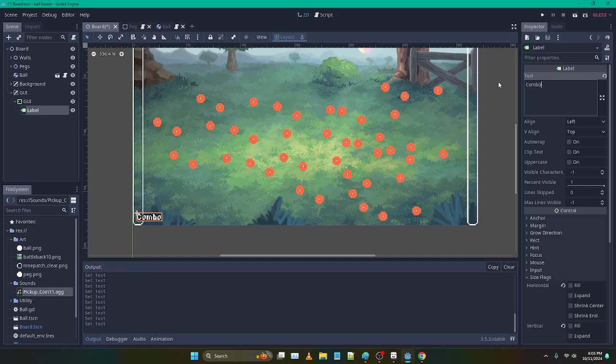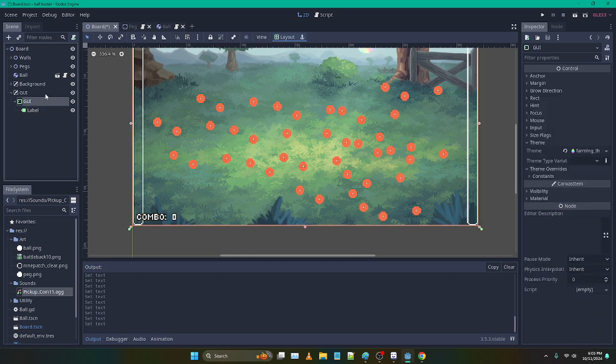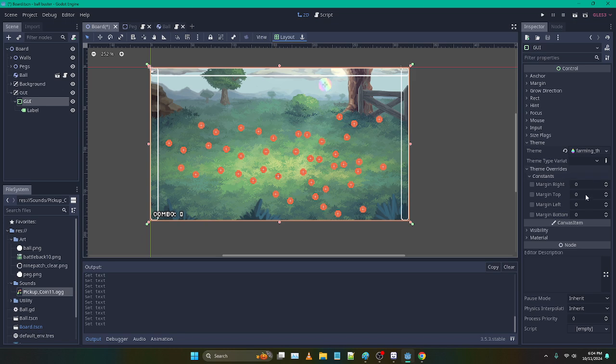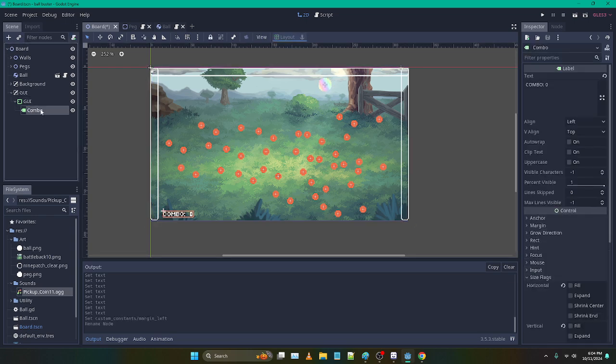And so that's going to be our combo. All right, maybe I'll make it. And since we have those walls, maybe the GUI needs to be bumped out a bit. I'm not totally sure. But for now, I can just override that and do like that. Okay. Now we have combo.